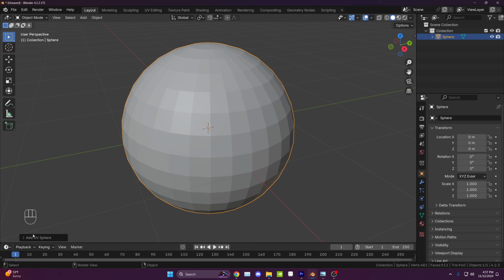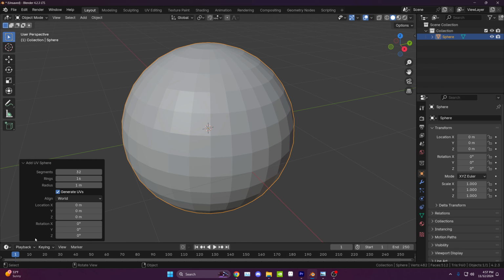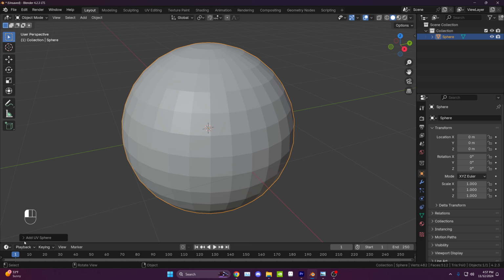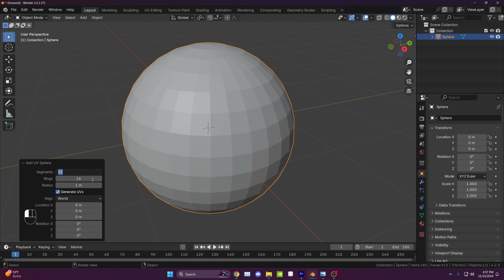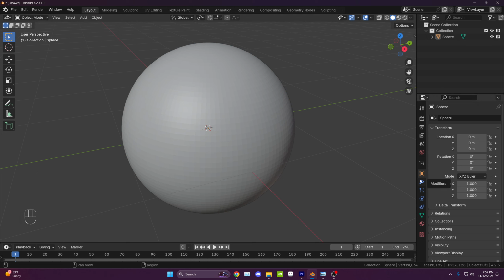Now, what we want is to click on this little parameters tab down here. This is going to let us edit the starting values of the sphere. And the only thing we're going to change are these segments from 32 to 128, and then the rings from 16 to 64. And that's going to give us more geometry for our map to grab onto to displace the geometry.